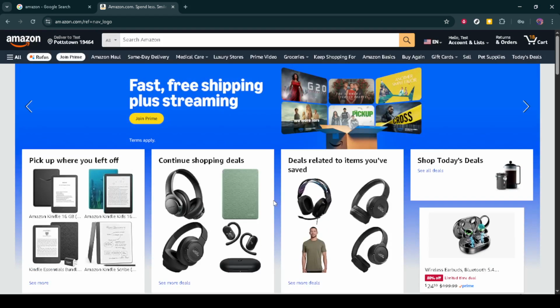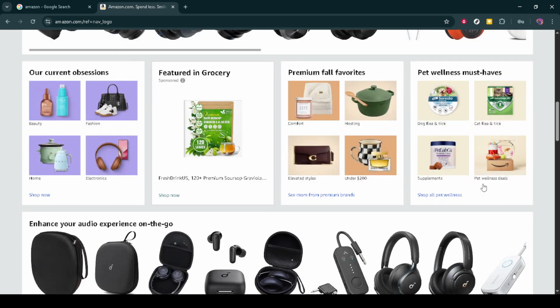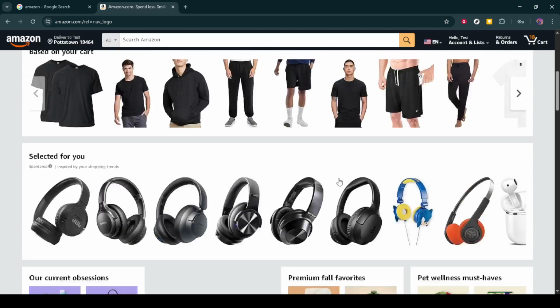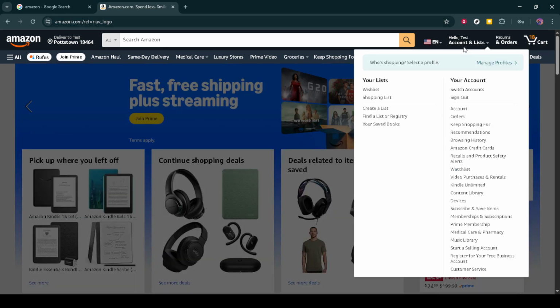Now, it's time to type in your password. Make sure it's the correct one. Otherwise, you'll need to reset it before proceeding. Once your password is entered correctly, click on Sign In. Successfully logging in will take you back to the home page where you can start navigating to customer support options.